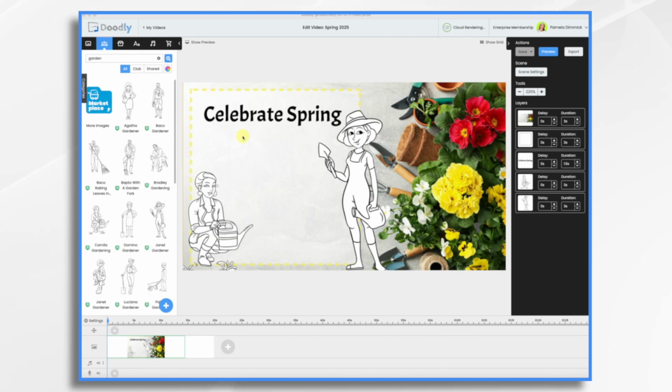We will do something similar to this as far as the layout goes, and we'll add a voiceover, which I already did. The first thing we're going to want to think about is our background. Something like this with the garden tools and the flowers. And then we'll add a square, and this is where we'll put our text about the sale. And then we'll add some Doodly characters and whatnot.